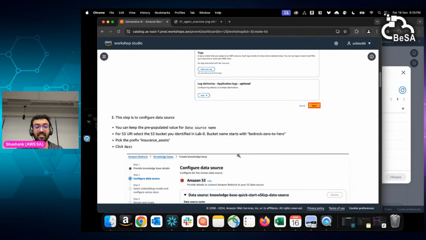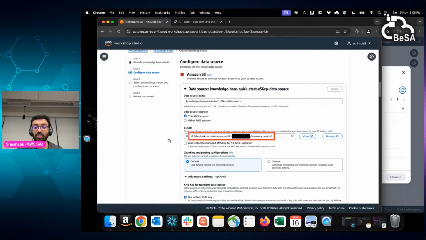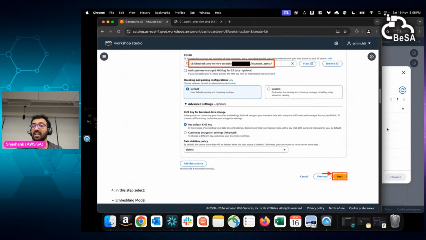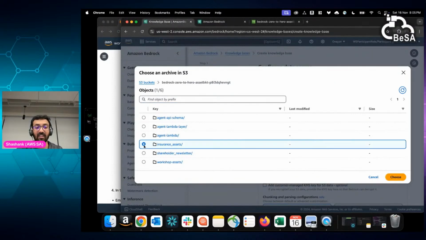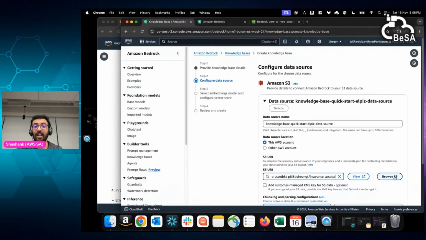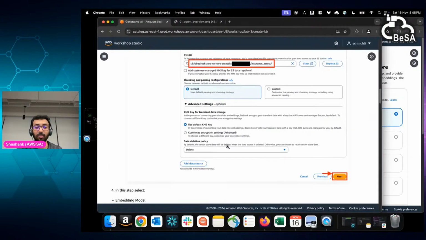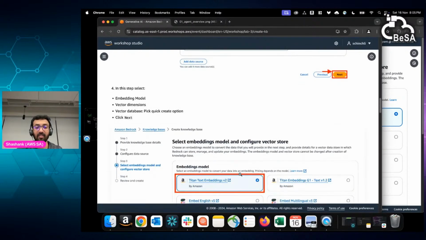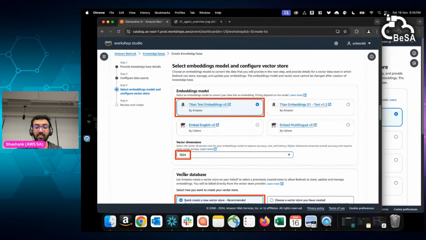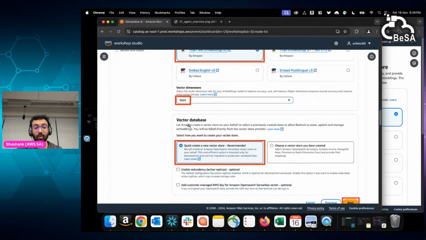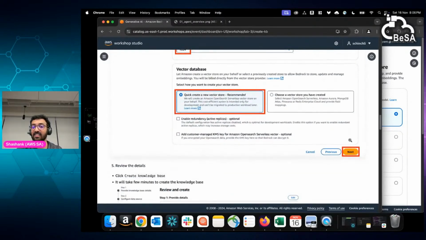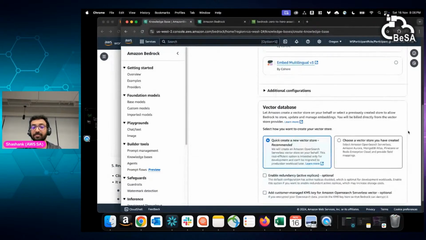We did these things in S3. We have to select Bedrock zero to hero. We have to go to insurance assets. This particular partition I need to select. Rest everything is the same. Perfectly fine. I need to select insurance assets and then I'll move towards next. And then embedding will be this one only, Titan Embeddings version 2. We'll check that. Embeddings version 2, vector dimensions 1024, where you're going to store it, OpenSearch, and hit next, right? So I'll do these things.